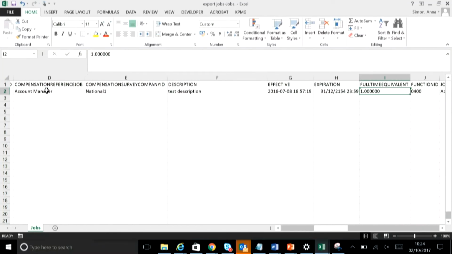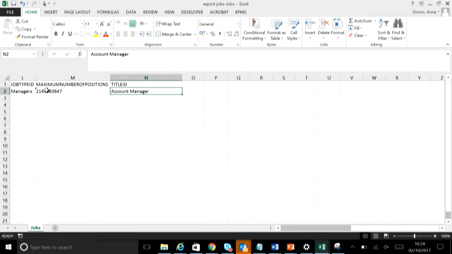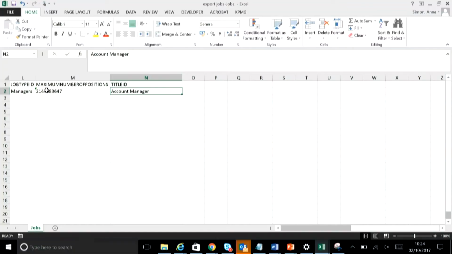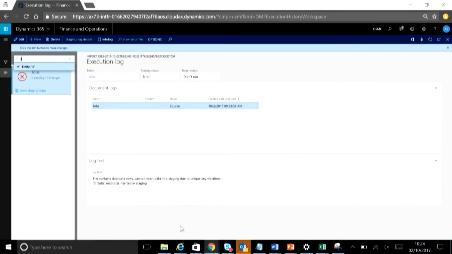So now, let's import this record into the staging table and see what validations happen in the staging table. This last field here, the title ID, references data in the title table. This account manager title already exists in Dynamics. And I will write one title here that I'm sure doesn't exist, called test title. I'm going to save it, and let's see what happens if I import this file.